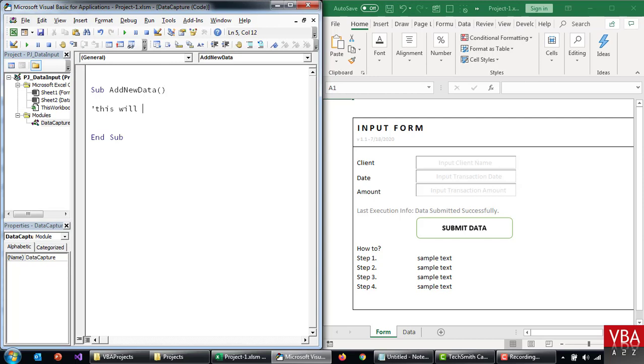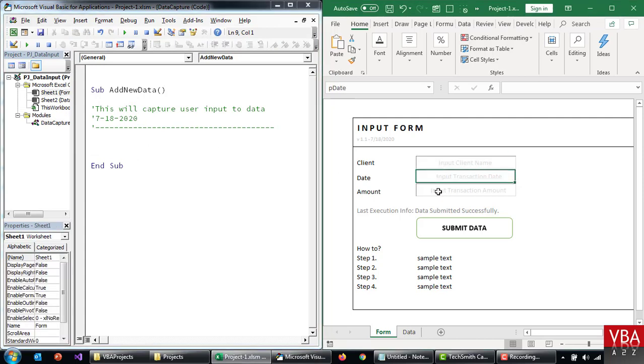This will capture user input to data, something like that. It's a good practice to mention something about this, and then you put a date as well, for example 18/2020, and then in the future, once you come back, you will know exactly what the code is supposed to do. Okay, the first thing is that we need to read these values.